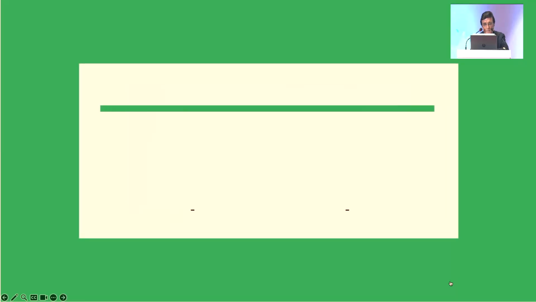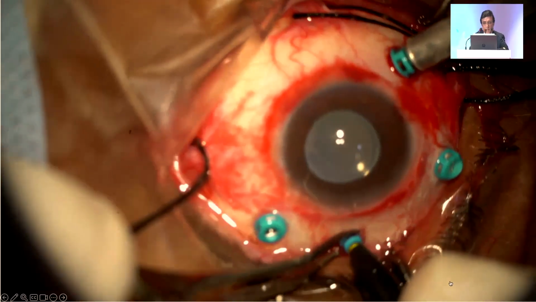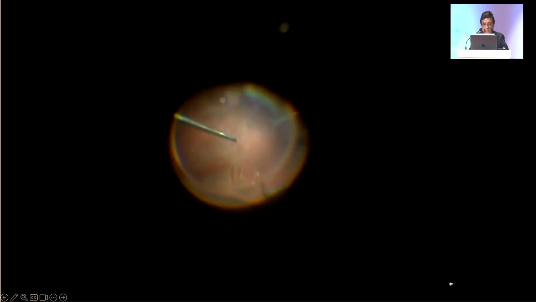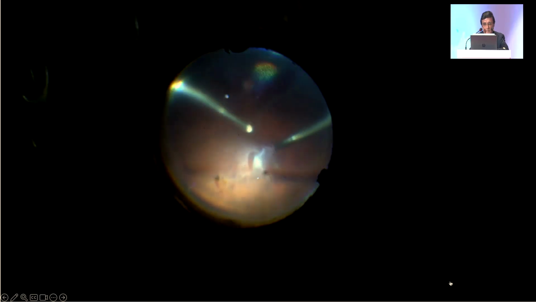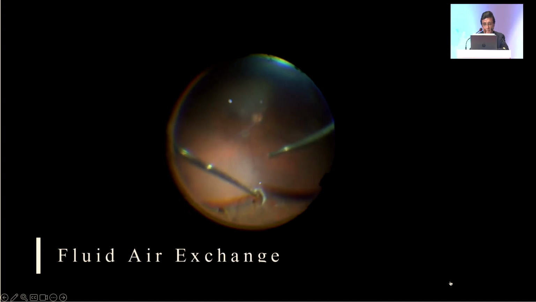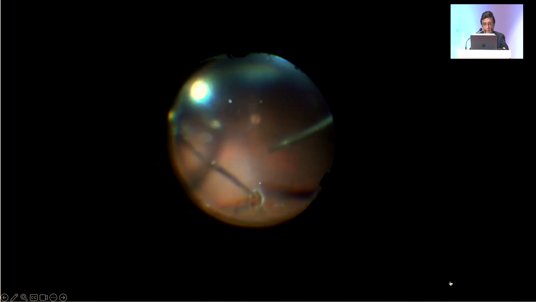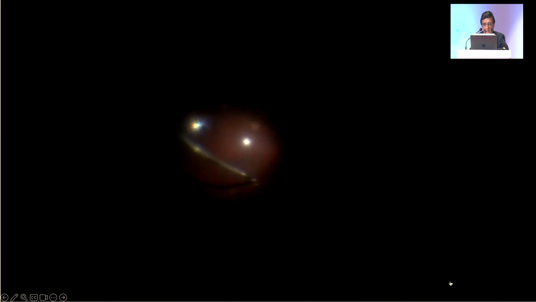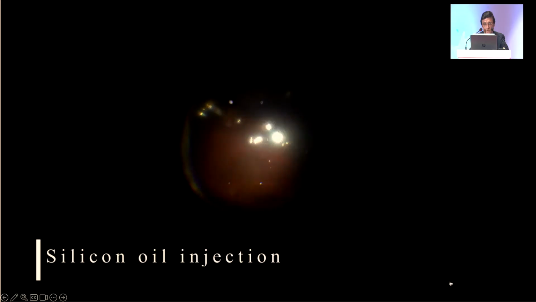This is another patient who had a submacular hemorrhage. This was a patient with a retinal detachment where a standard procedure was done, had multiple breaks in the periphery. You can see those multiple horseshoe tears, and a vitrectomy was done. The case was going fairly well. After having completed the vitrectomy, we did a fluid air exchange. And this was followed by, under the air, we did a laser, and this laser was topped up after silicone oil injection.